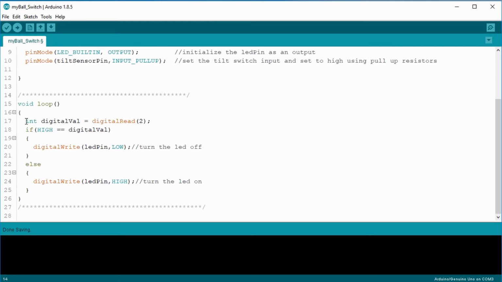Under the void loop, we have the local variable digital value. But first let's change the hard-coded pin. I'll copy tilt sensor pin from here and paste it here. Okay, the resulting digital read is either high or low. This returns high or low. Because of that, the if statement can be simplified. We don't necessarily need this HIGH double equals digital value. So I'll just delete the HIGH double equal sign.